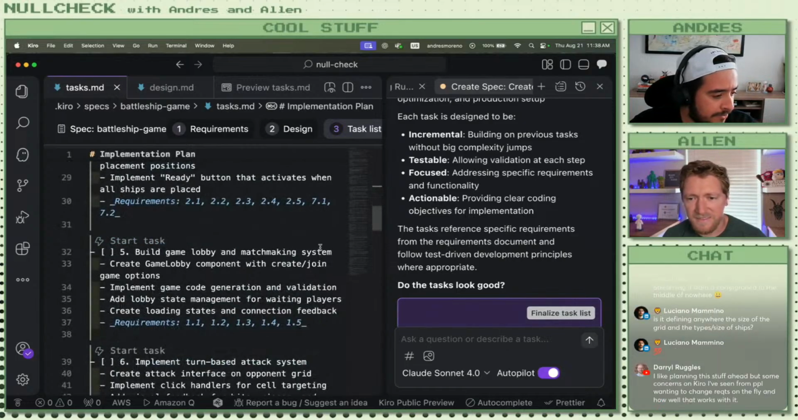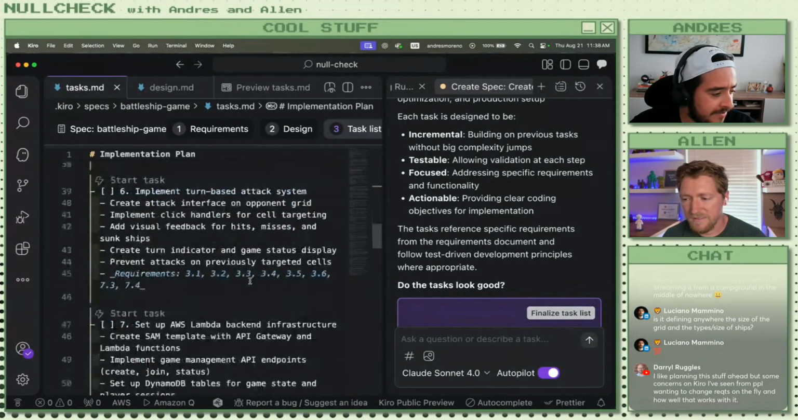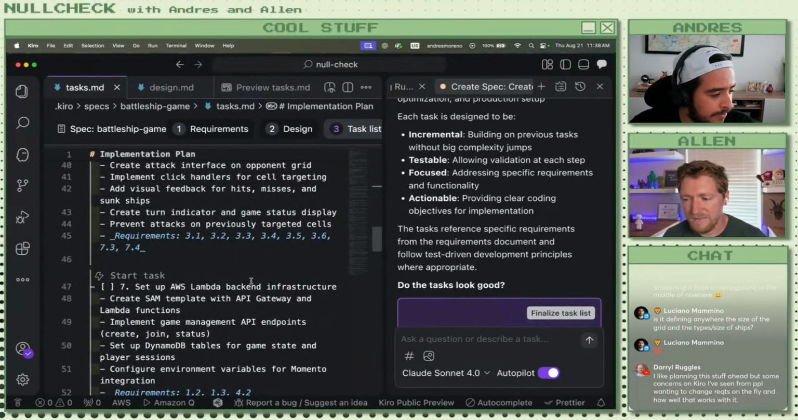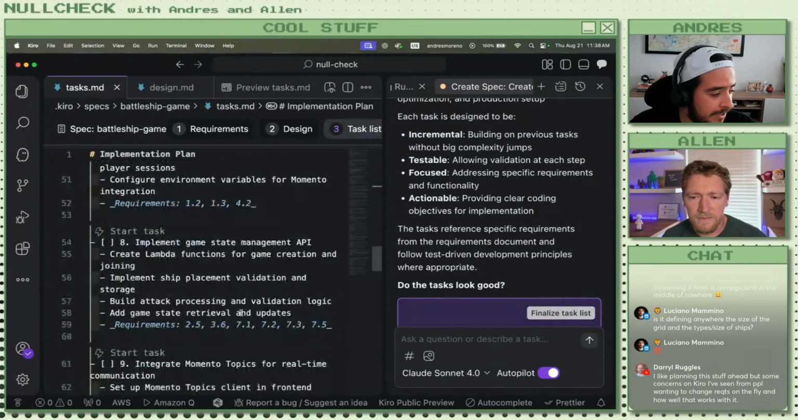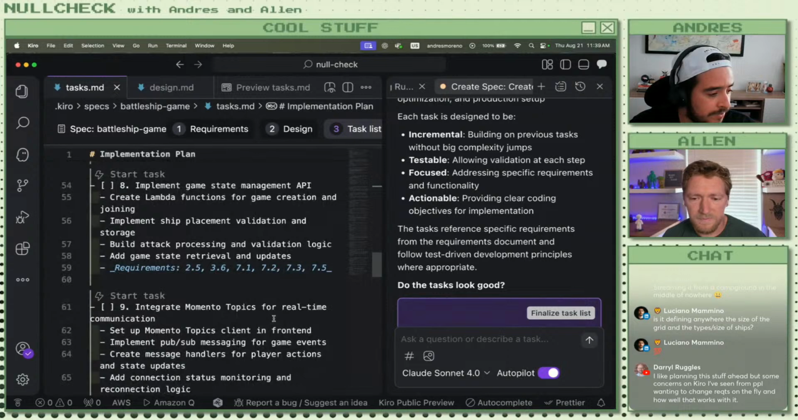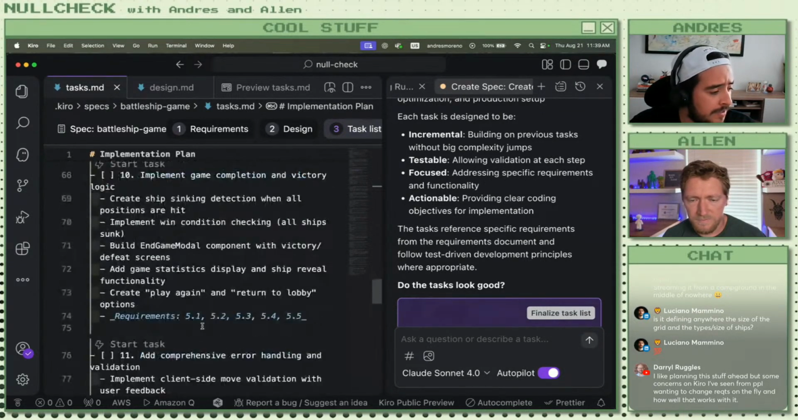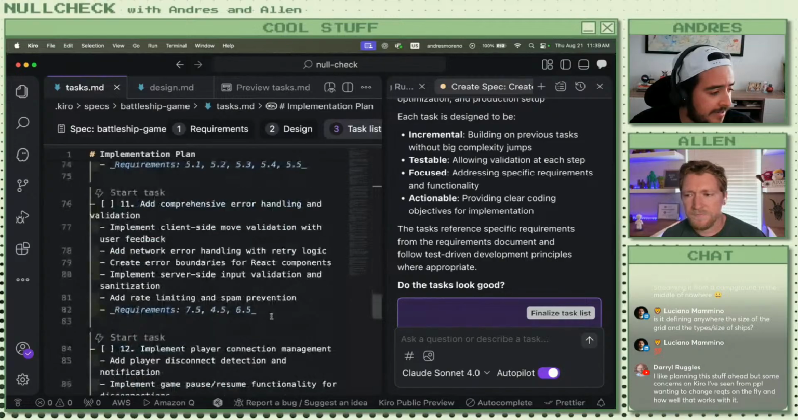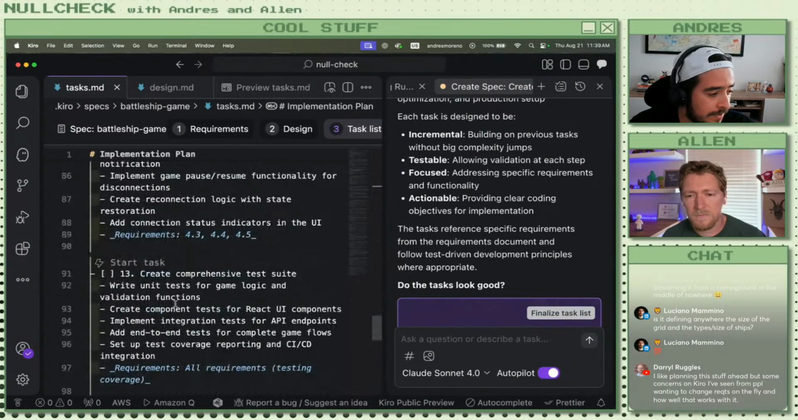Build game lobby and matchmaking system. Implement turn-based attack system. Set up AWS Lambda backend. It starts with the front end, which is weird. Set up AWS Lambda backend infrastructure. Implement game state management API, integrate Momento topics for real-time communication, implement game completion and victory, add comprehensive error handling, implement player connection management, create comprehensive test suite.